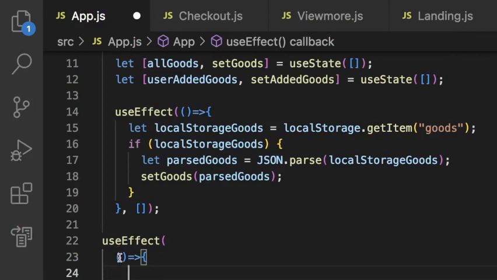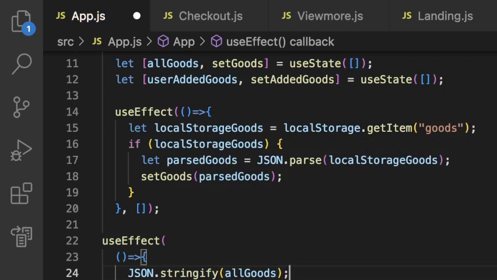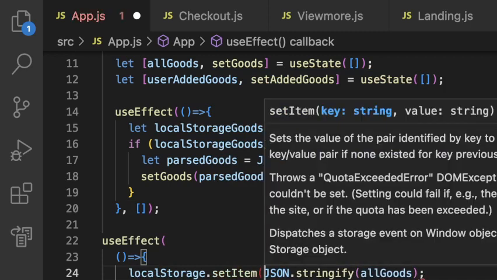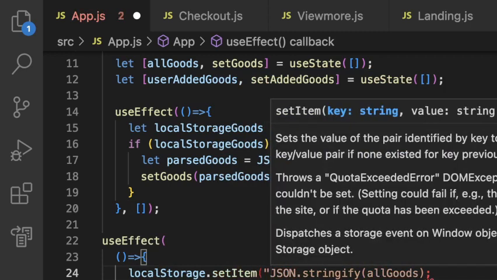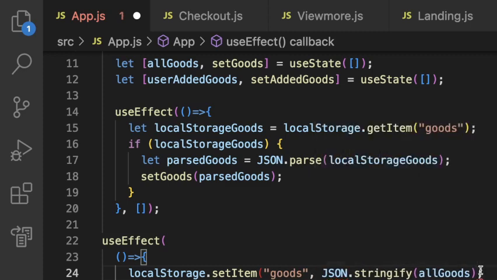Okay. So let's see, pick the allGoods. JSON dot stringify will help us to simplify it. Then now set it in local storage. That becomes localStorage dot setItem. The first is the local storage key, I think it's allGoods, while the second is the value.